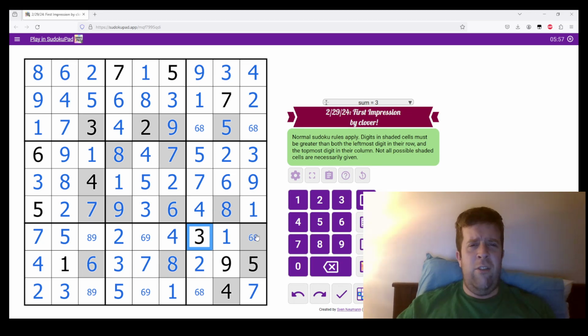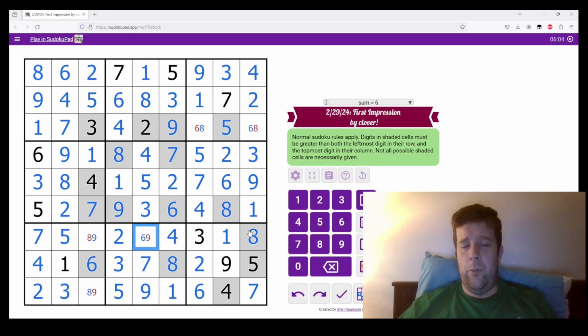This cell needs to be greater than 7. So this is 8, and this disambiguates and finishes off the whole puzzle. This has been First Impression Sudoku by Clover.